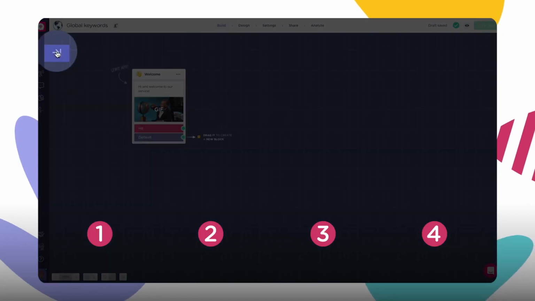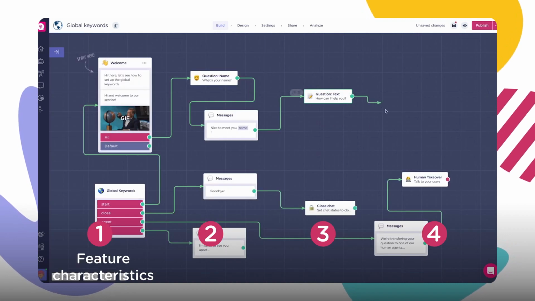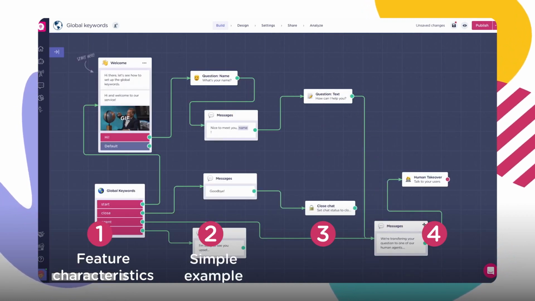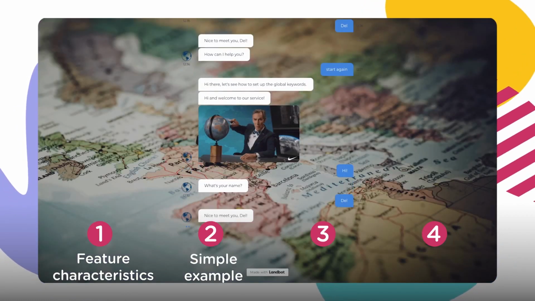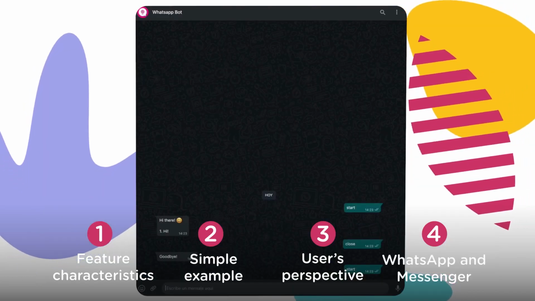Great, so that's all. Let's recap. First, we saw all the different characteristics the block has. Secondly, we saw a simple example of a use case for the bot. Then, the user's perspective. And finally, how the block works for WhatsApp and Messenger bots.